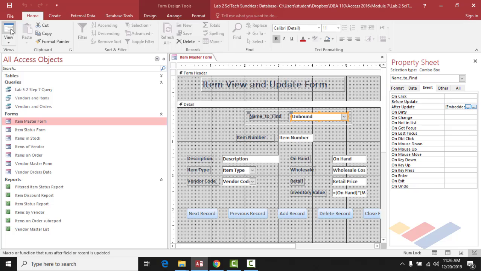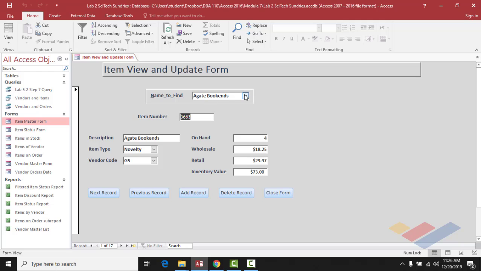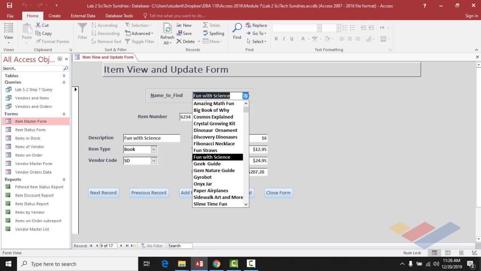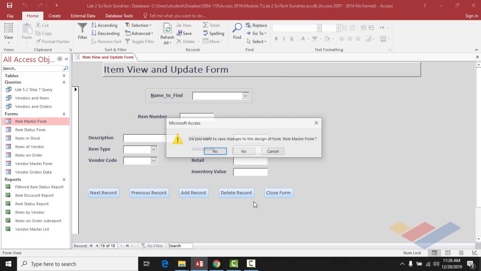If we look at this in a regular view, let me make this a little smaller. When I choose the name to find, the record updates down here at the bottom. Or I can use these buttons. Or I can close the form.